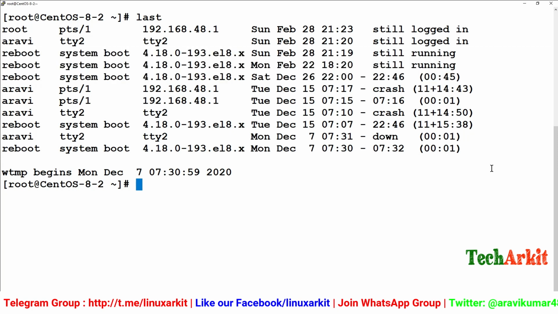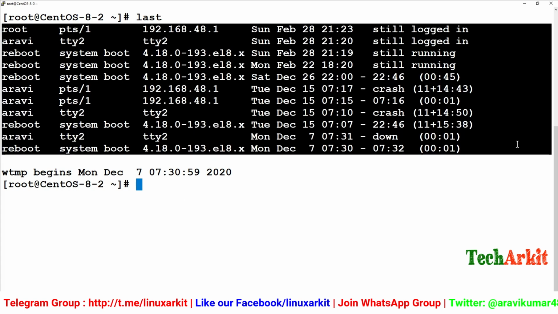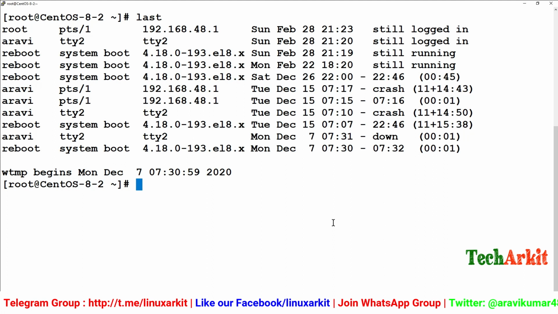This would be very useful when you want to investigate whether it was a crashed server, or for example, it was normally shut down, rebooted, or something happened to the server. Then when you bring up the server, you can simply run this last command to verify all of the details.